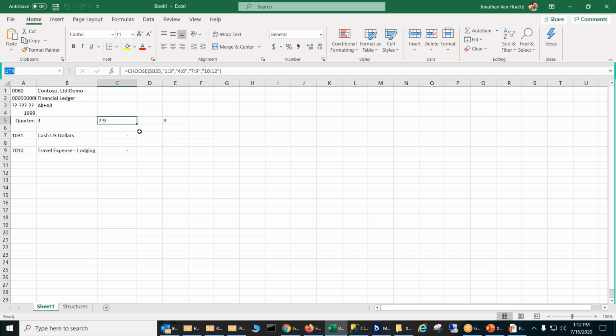Yes, this cell is named quarter. So you change this, and it's going to change the range that's going to be used. Okay, and I've done that by using a choose function.